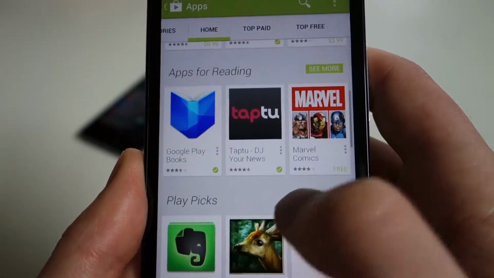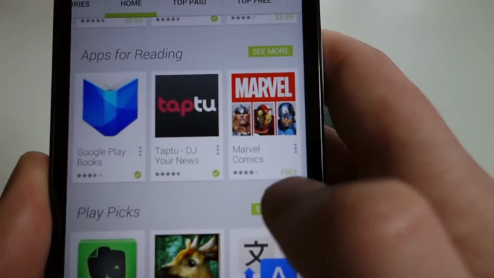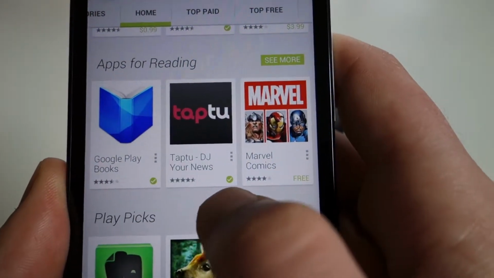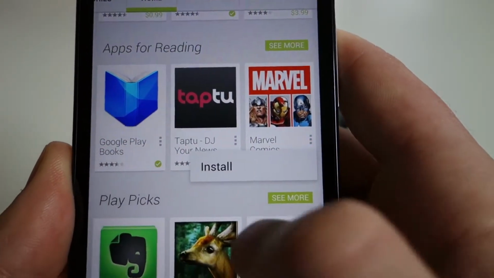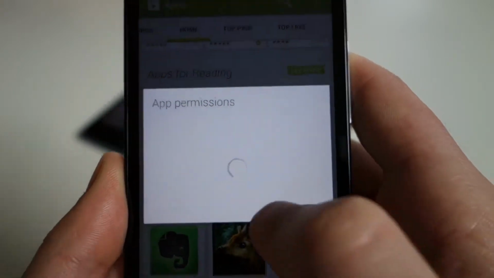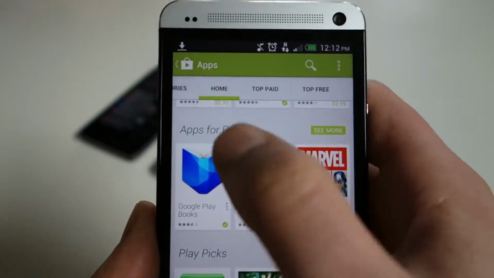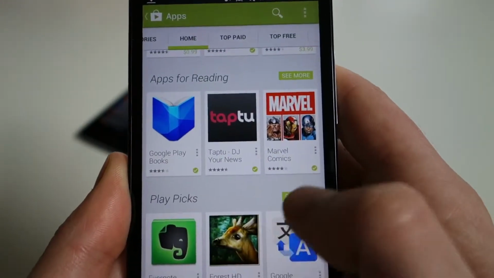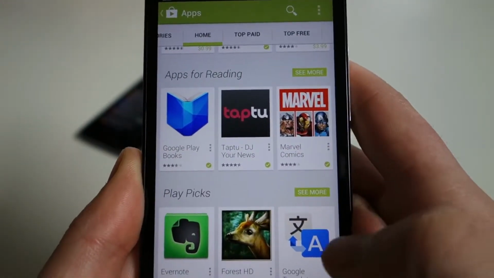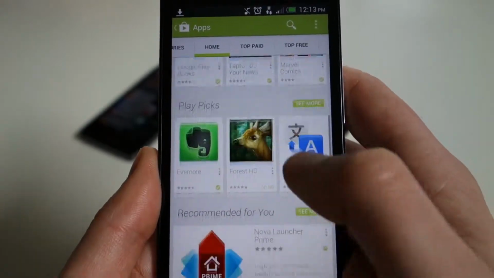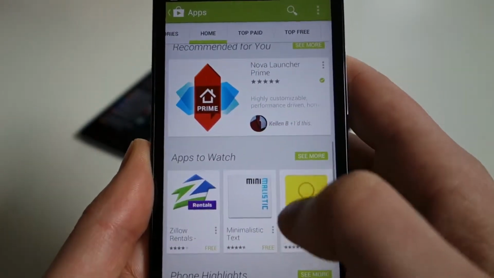So if I find an app like this Marvel app, let's say, you can see if I have it installed, and if you do, you'll see a checkbox. So if I don't have this installed, but I want to install it, I can tap on install, it pops up the permissions right there in front of me, I can click accept, and it's installing up there, but you can see it didn't take me anywhere away, it didn't take me to the Marvel page or any of that stuff, so I can continue browsing and having all sorts of fun in the Google Play Store.